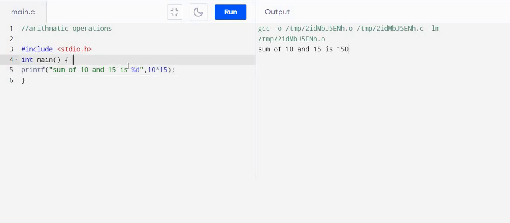Now let us assign the values of A and B to say 10 and 15 or any other values. So let us define integer A, assign a certain value, suppose integer A is 35. Then assign B, suppose B is equal to 20. So the values are assigned.